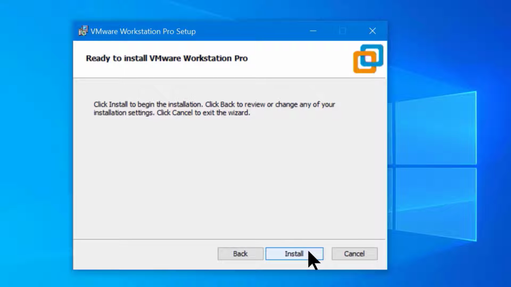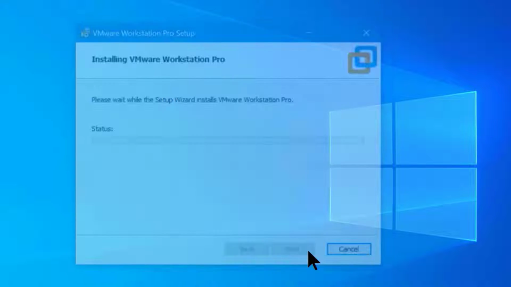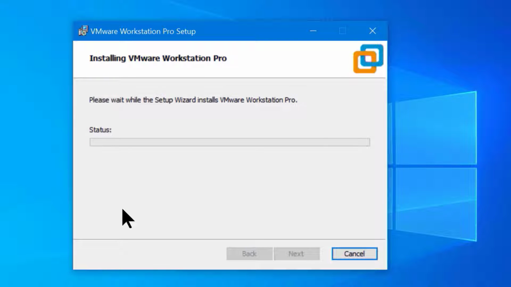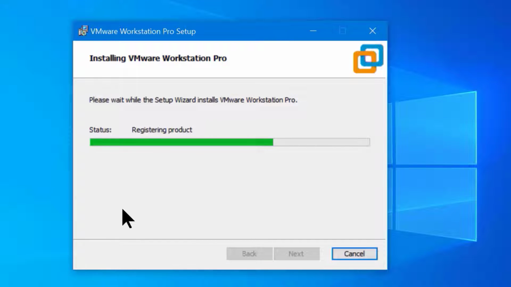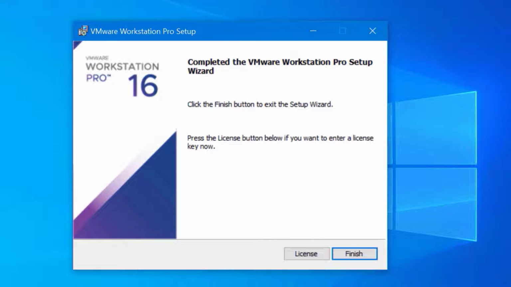In the ready to install screen, click install and wait for a few minutes to complete. So this is it. The installation of VMware Workstation Pro has completed. You can also license VMware Workstation by clicking the license button here, or I will show you another place where you can type in the license key. If you don't license the software, you can try VMware Workstation Pro for 30 days.